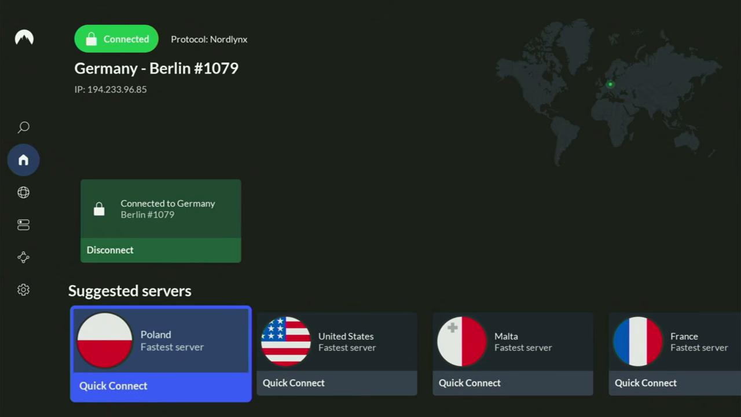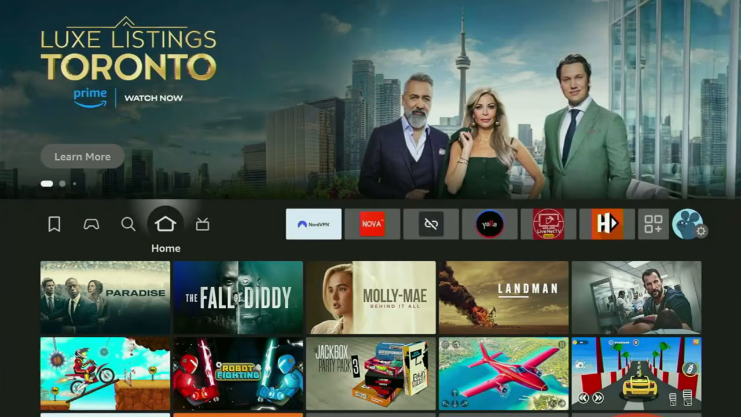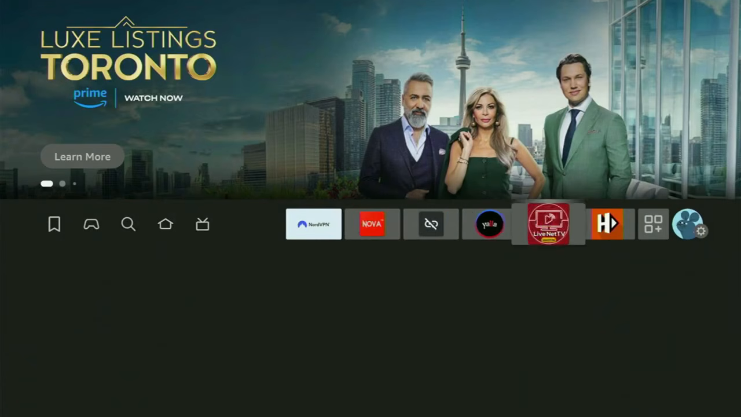And now, finally, let's use Downloader safely. So go straight back into the list of apps on your Fire TV stick.